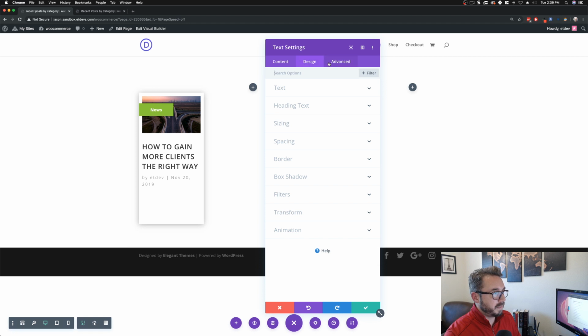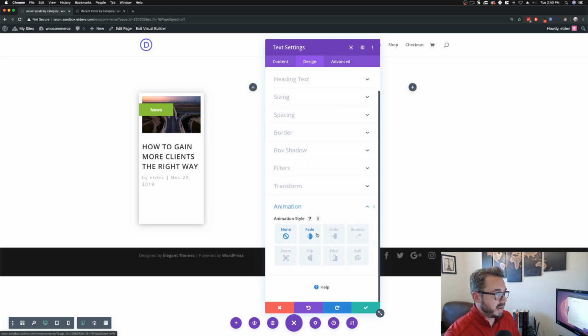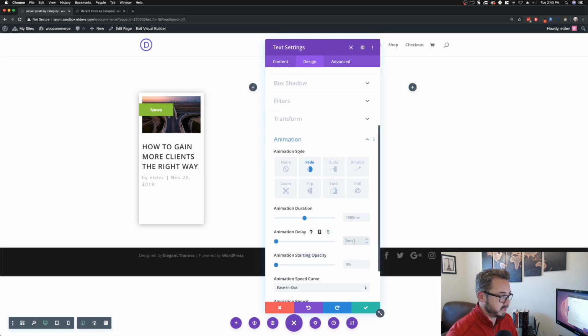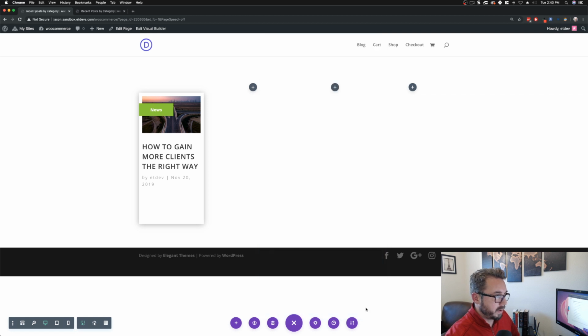Now I can add an animation. Let's go to my design tab and let's do a fade in. And we're going to kind of delay that fade in a bit, because if you remember, we already have a zoom effect on our blog module. So we want to delay it just right after that zoom is finished. So in this case, it's going to be basically 1 second or 1,000 milliseconds. So let's just add that to our animation delay. All right, and we're done with the category card.